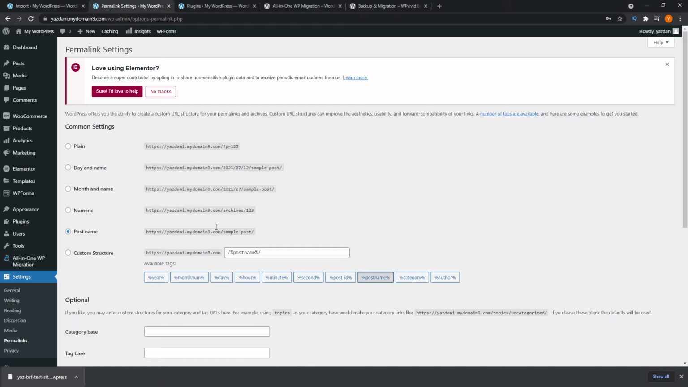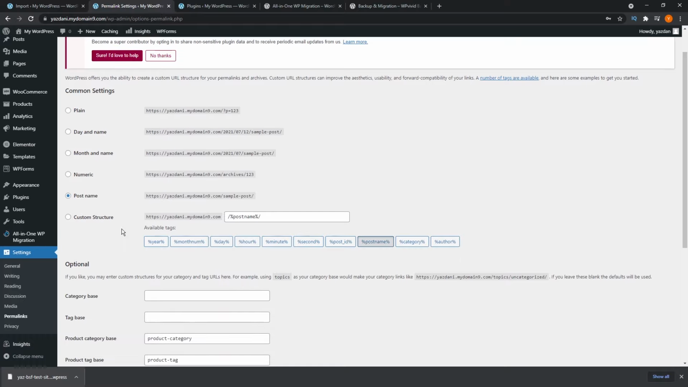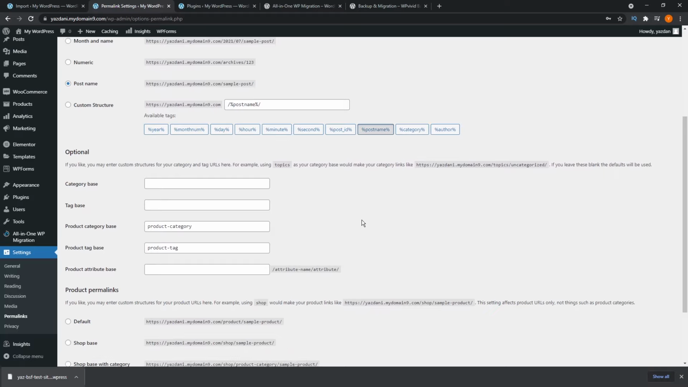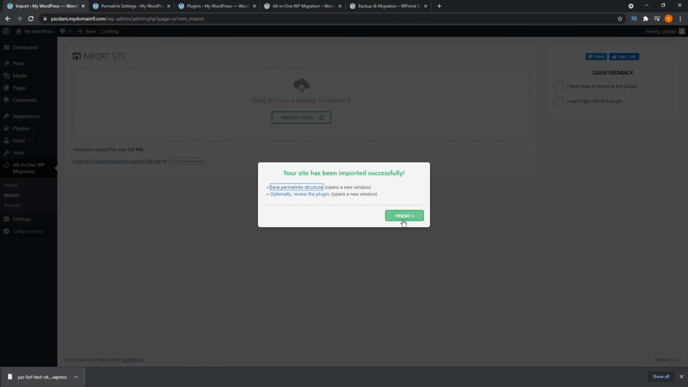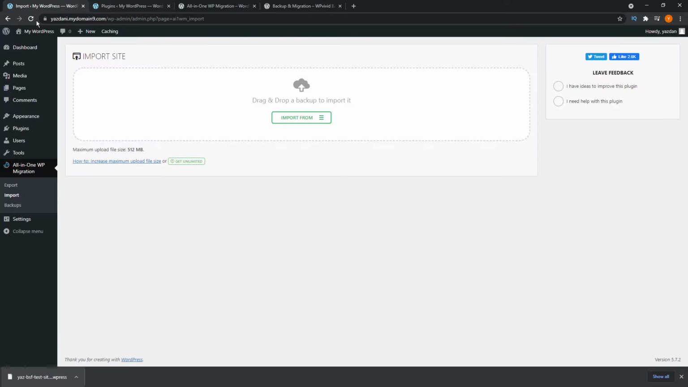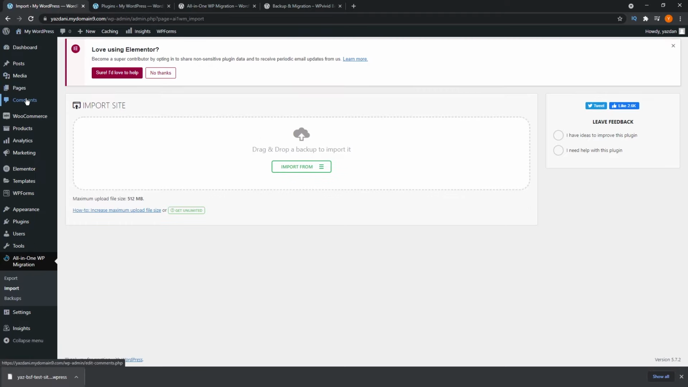Permalinks are basically the URL structure of your pages and blog posts, so you can choose the one that you prefer out of the options here. But most SEOs do prefer post name, as it contains the name of the page in the URL. And as you can see here, this is the one that's pre-selected, just as it was on our local site. And we'll just scroll down to the bottom and press Save Changes. And we refresh that.